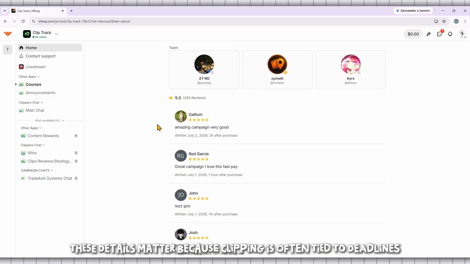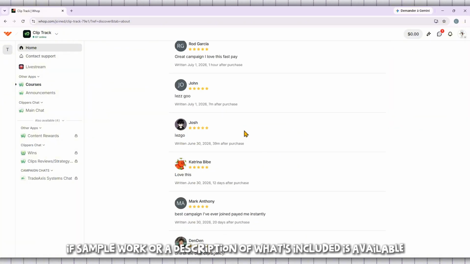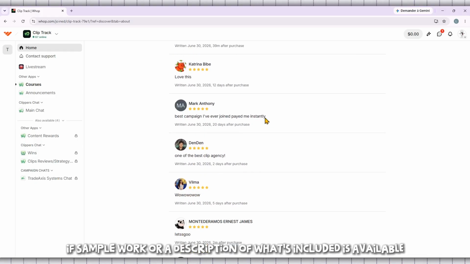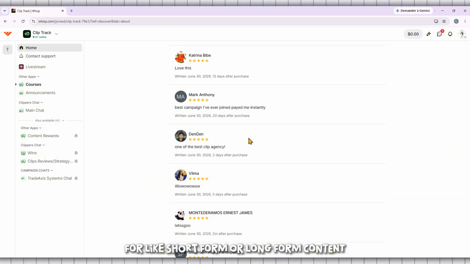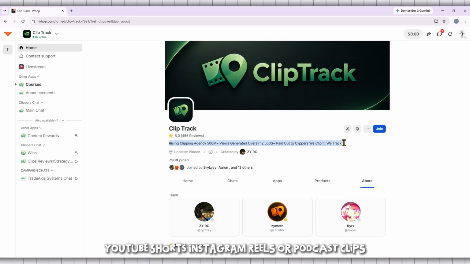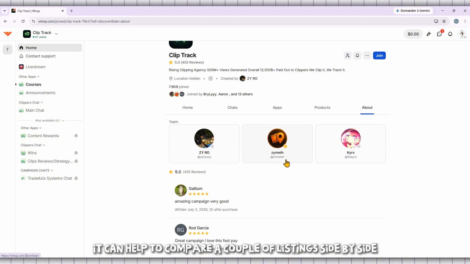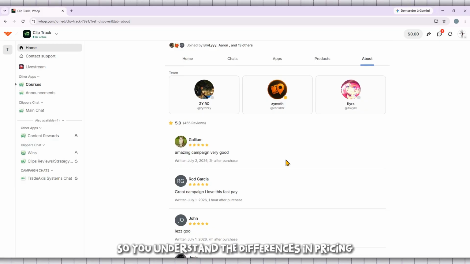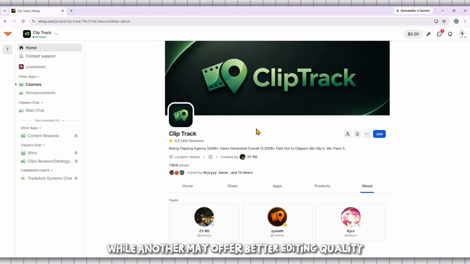These details matter because clipping is often tied to deadlines, content schedules, and platform performance. If sample work or a description of what's included is available, use that to gauge whether it aligns with the platforms you create for, like short-form or long-form content. For example, if you're creating TikToks, YouTube Shorts, Instagram Reels, or podcast clips, make sure the style and format match your needs. It can help to compare a couple of listings side by side, so you understand the differences in pricing, tools used, and support.